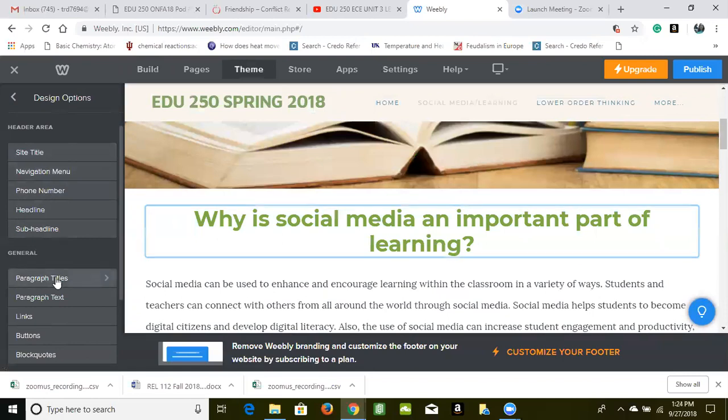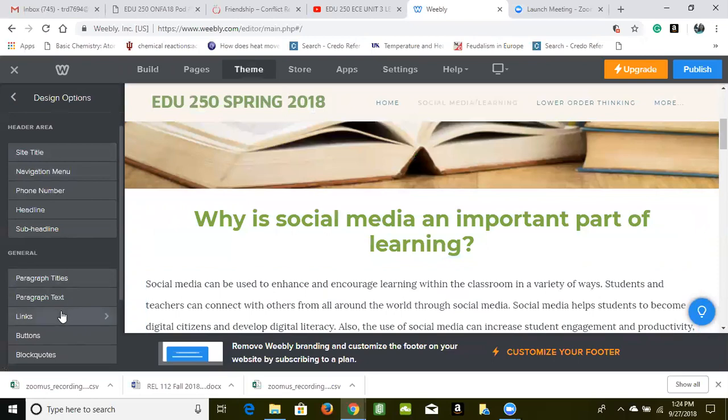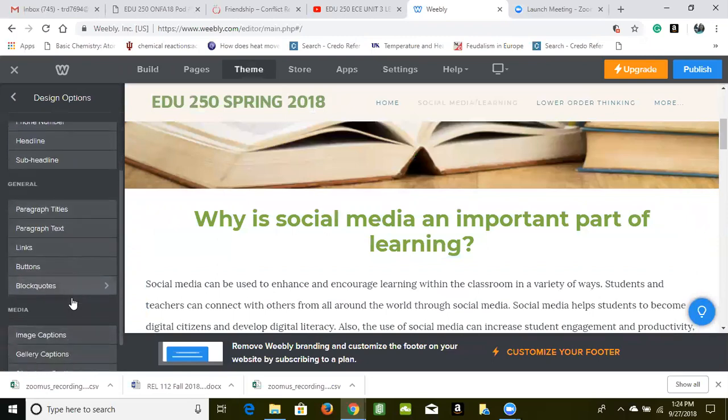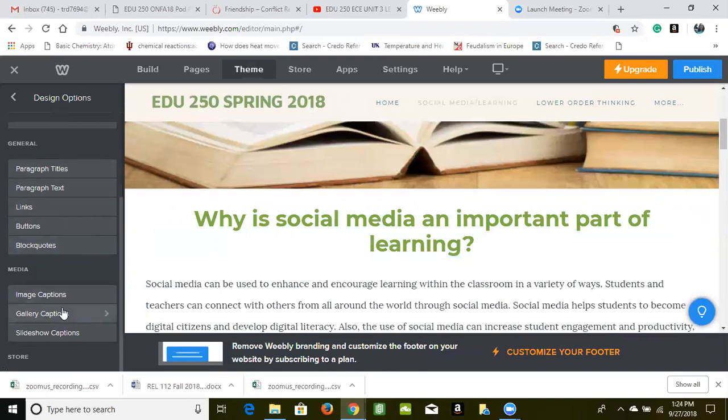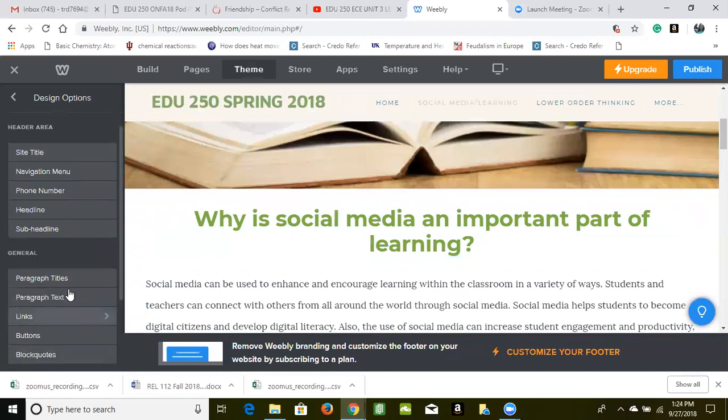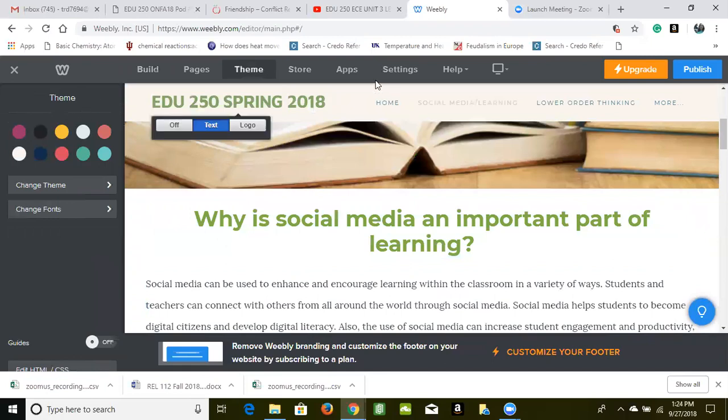So whatever you hover over, if you have something like that already in your Weebly, you can change the font for those specific types of things. Also, you can do that for links and buttons and block quotes, image captions, and all that kind of stuff. So that is how you would change your font. Remember, go to theme and then change fonts. You can also change your theme, but you don't need to do that for this. So don't change your theme. If you want to change fonts, you can do that.